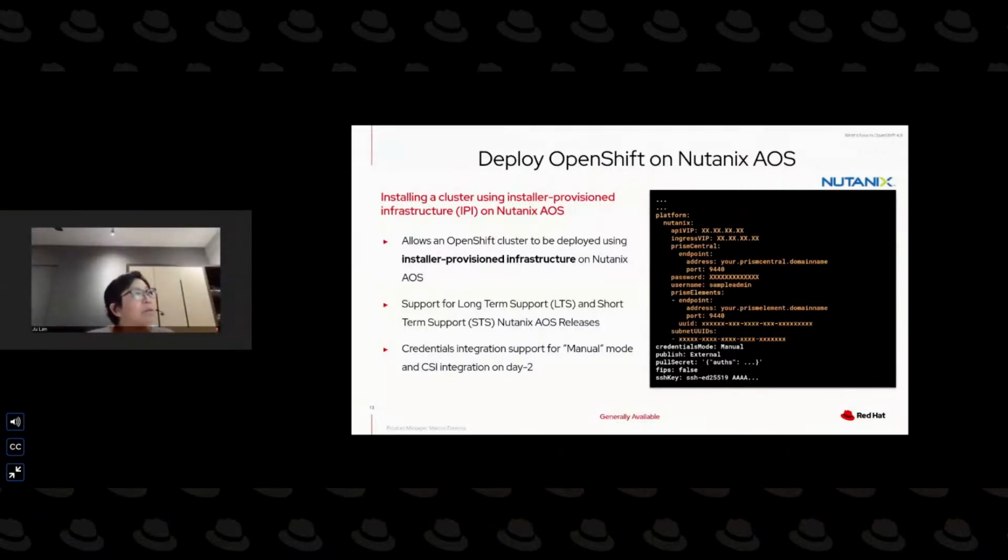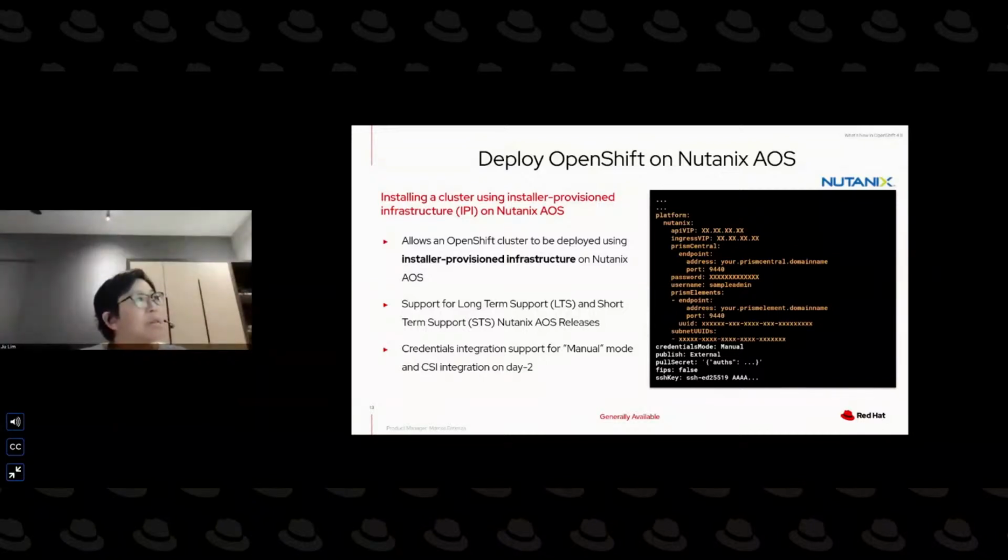In 4.11, you can now deploy OpenShift clusters on Nutanix AOS using the installer provisioned infrastructure, which is the full stack automation deployment method. OpenShift deployments will be supported on both long-term support and short-term support Nutanix AOS releases.